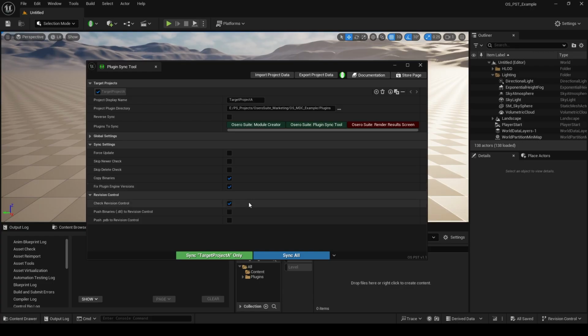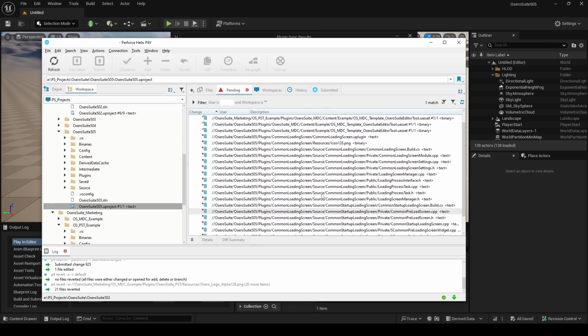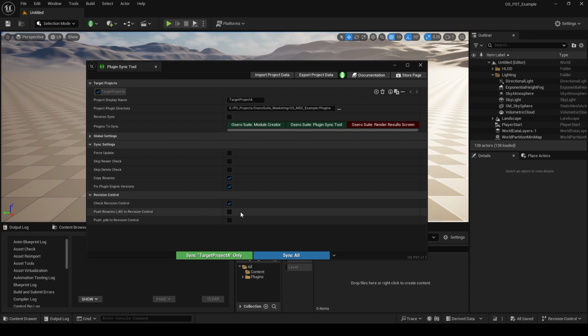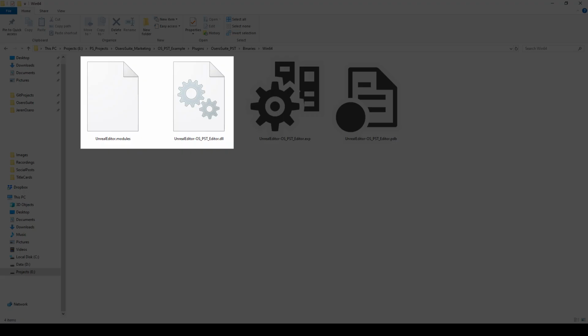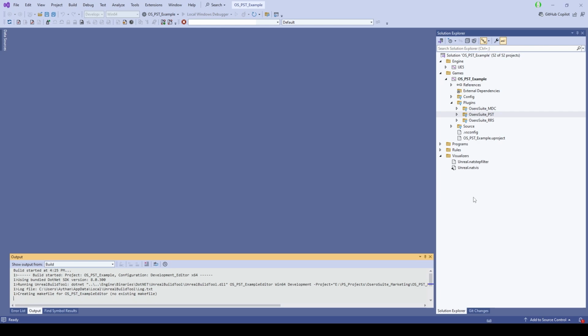The plugin sync tool handles revision control if check revision control is enabled. This will include checking out, marking for add, and marking for delete. Push binaries to revision control will tell the tool that any DLL files copied need to be added to revision control. This is not advised when copying to a C++ target project, as recompiling the project will recreate the binary files.